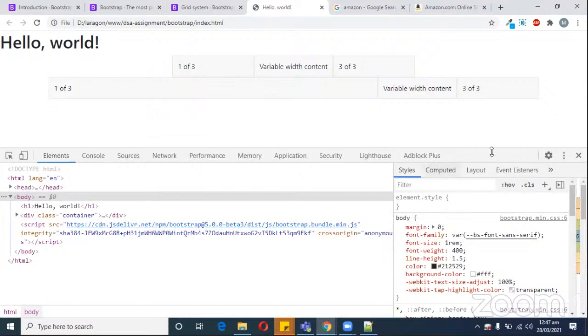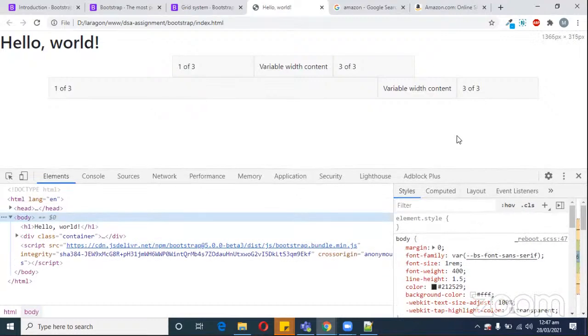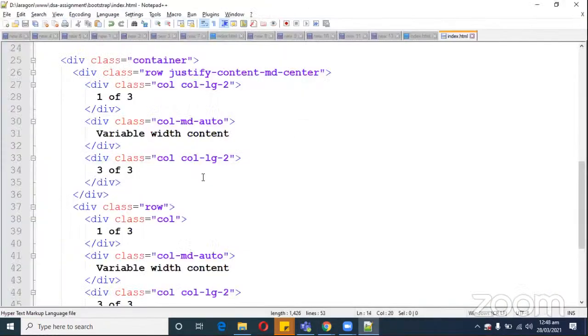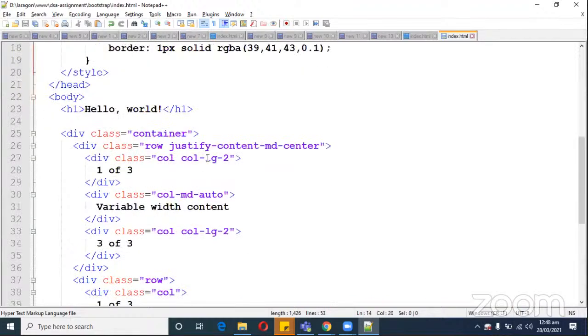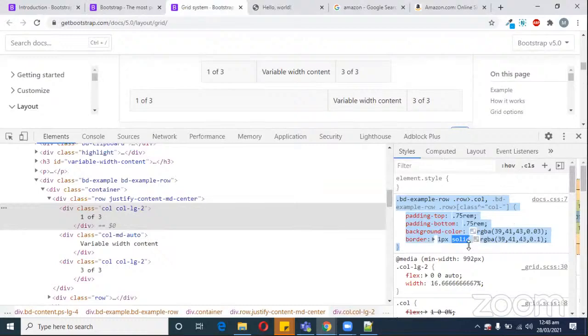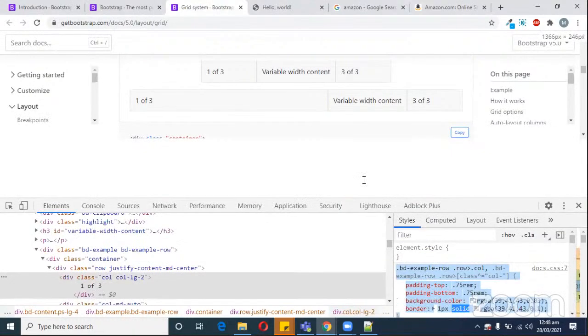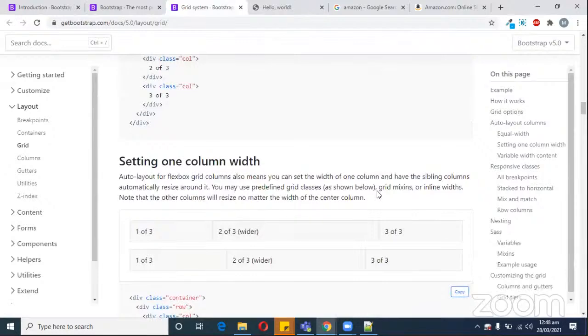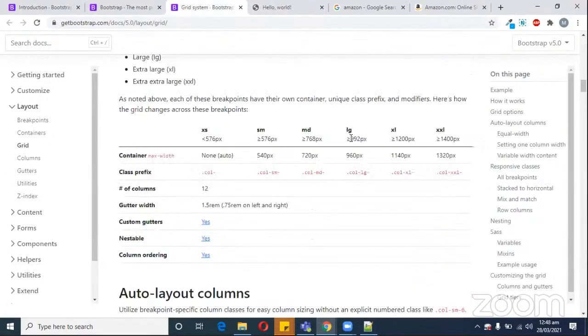Okay. So what is the breakpoint of LG? As we can see, LG. So what is the breakpoint of LG? LG will apply greater than and equal to 1400, I think, or 1200 something. Okay, let's see. So LG will apply greater than and equal to 992.